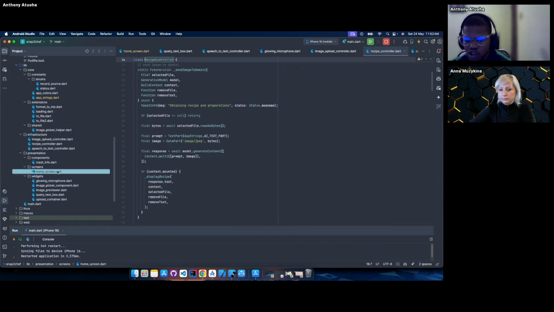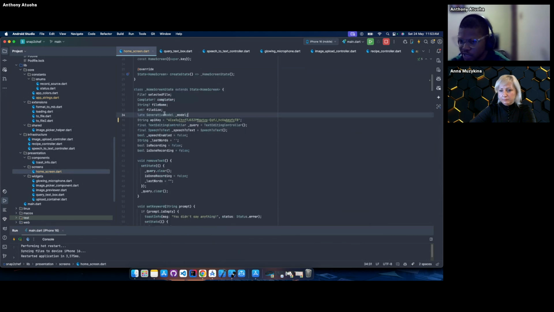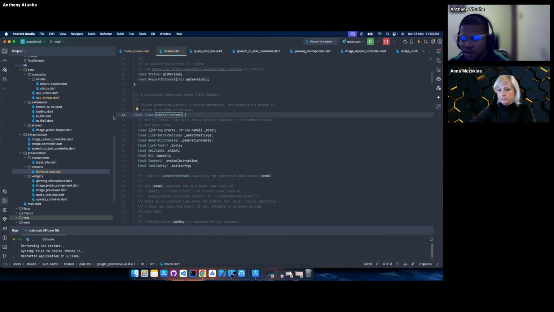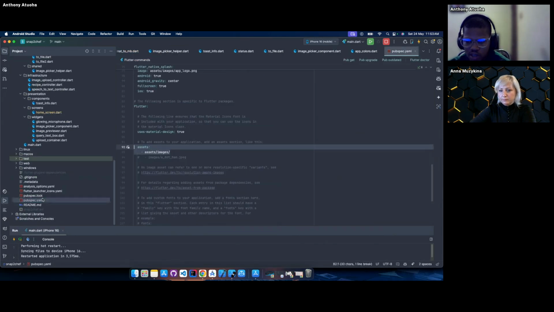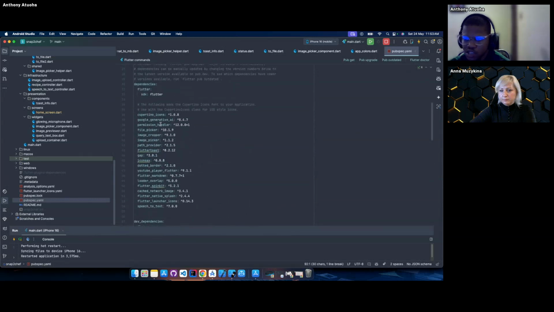So it calls up this method, but while it's calling it, this method requires a whole lot of stuff because of what we are doing with it. It requires a build context, the selected file, and also the model. This model is the generative model here. This generative model, where is it coming from? Okay, I didn't show us the packages we are using. It's coming from this particular package, which is generative AI.